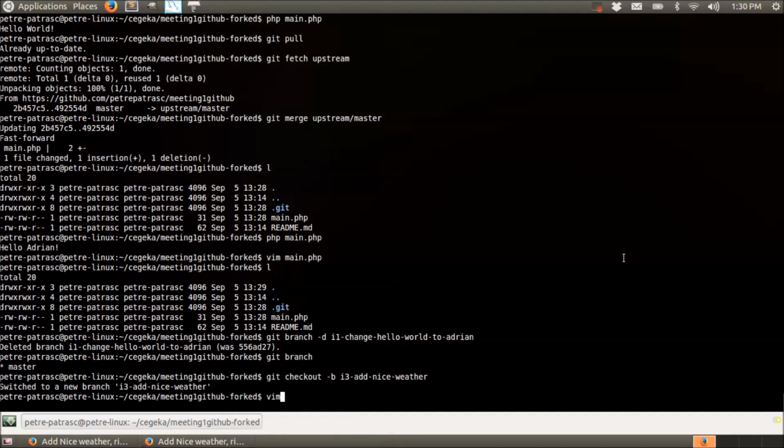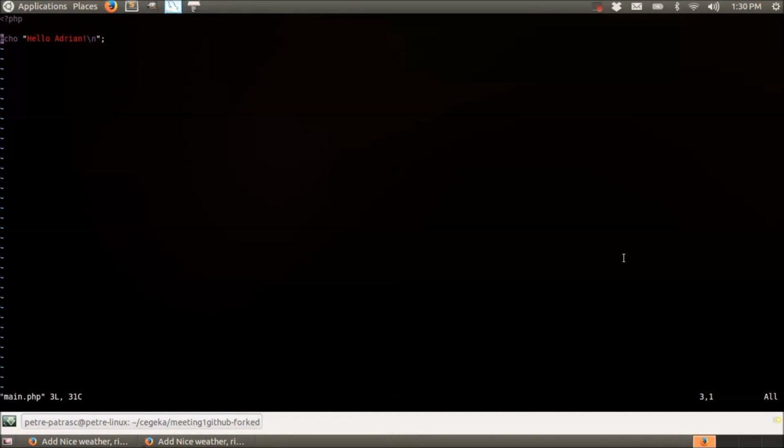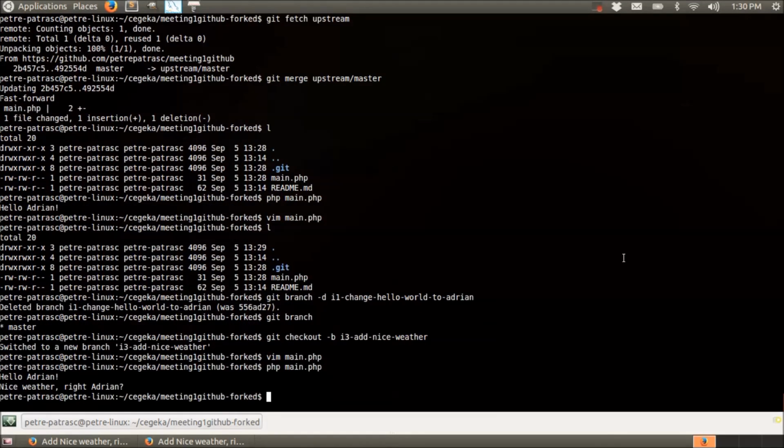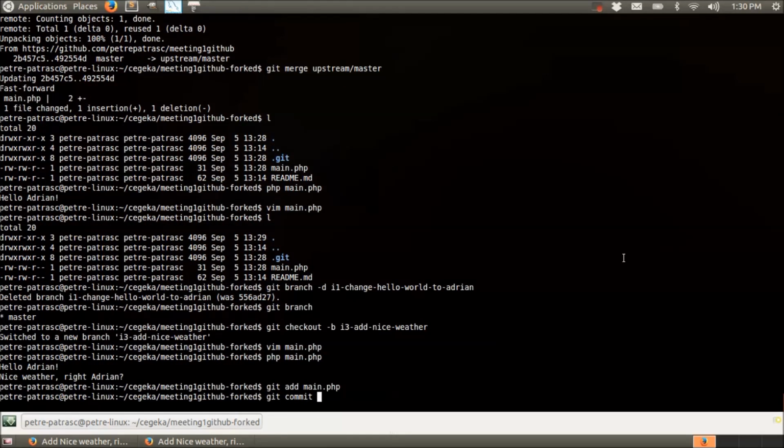Okay. In terms of implementation, this should be easy enough. Some of you may have spotted something over there, but let's just leave it like that. We run it, we have hello Adrian and nice weather, right Adrian? Okay, our job is from one point of view complete, right? So let's add that file, let's commit it.